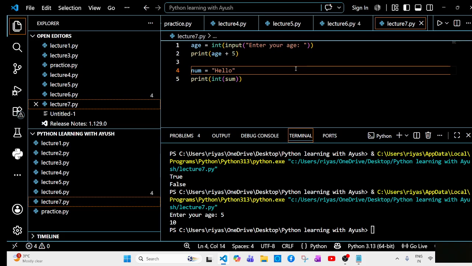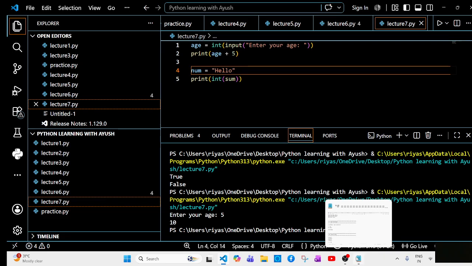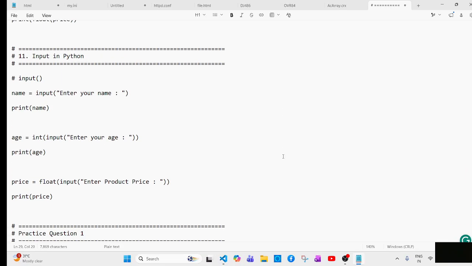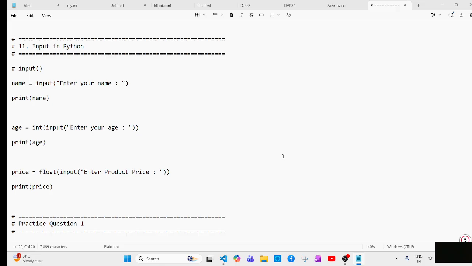In this topic, we are going to learn about inputs in Python. Until now, all the values in our programs were placed directly, but in real world applications, programs need information from the user. So let's understand it in detail.